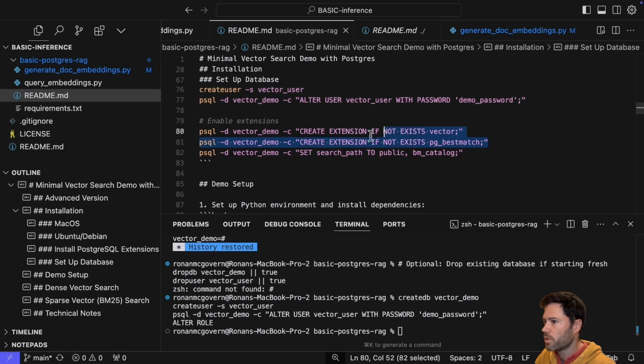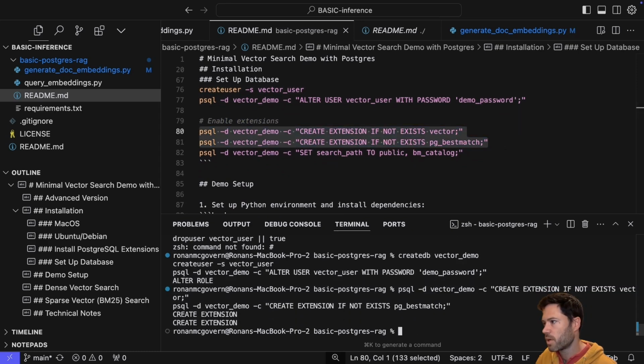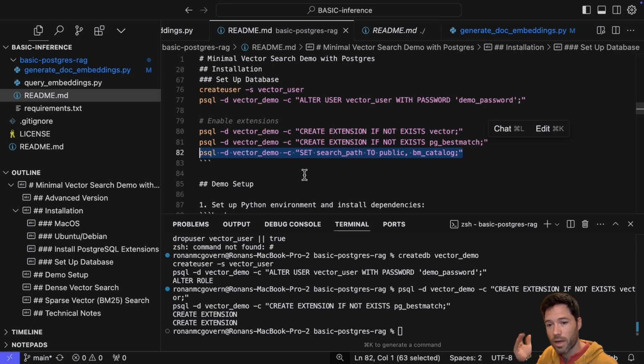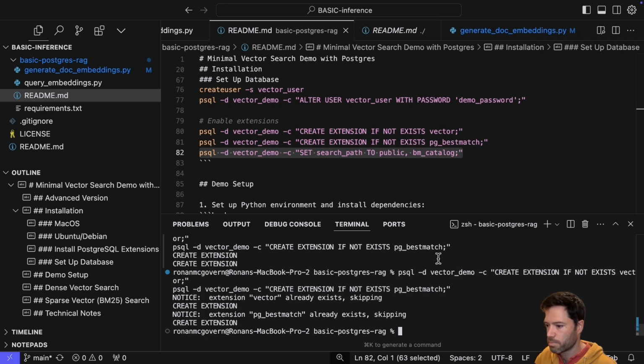Now we'll enable the two extensions. So PG Vector, which is called Vector, and PG Best Match for BM25. And additionally, we're going to set the search path for BM25. We're going to set it to the public or BM catalog folders. BM catalog is created by the PG Best Match extension. Oops, I reran the same thing twice.